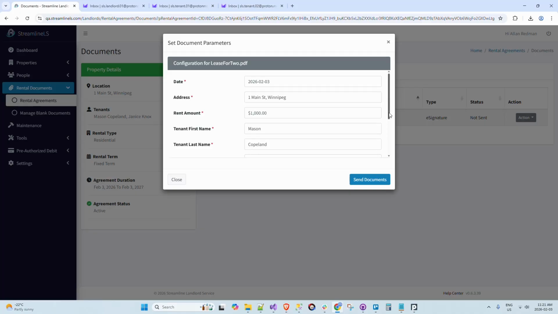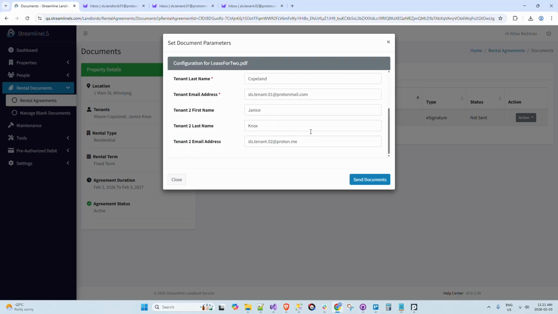Now the same parameters come up. We've just got the default start date is today. Address, this is the default address on the rental agreement. That's why we can fill this in. Same with the rent amount. If you recall, when it's a prospect, we don't have these because we don't have a default unit or rental amount. So we've got the tenant's first name, Mason Copeland, and his email address. And then we've got Janice Knox and her email address right here.